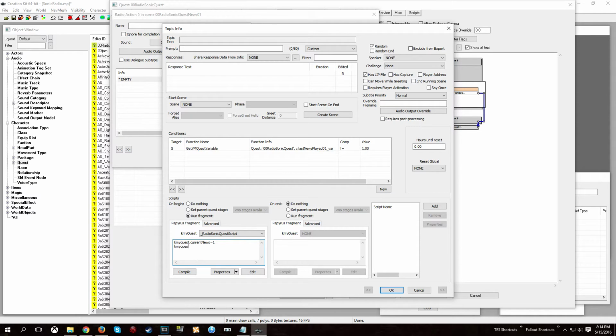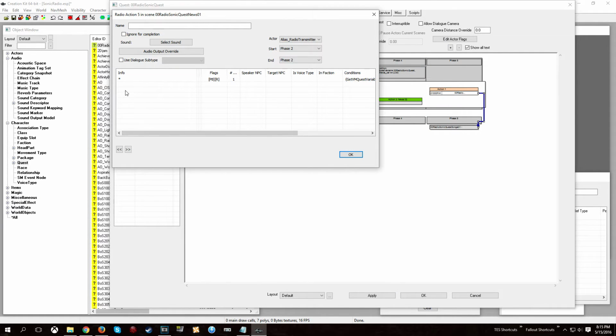then KMYquest.updateNews parentheses, then KMYquest.cyclesPlayed, and you always want that to be equal to 0. So I click compile here, click OK, and then I do this again for the news clips I have. So if you have 5, do it 5 times. Then I have my 2 responses for my 2 news clips.